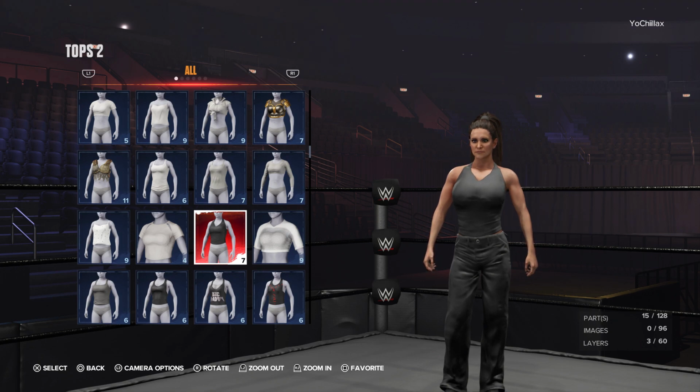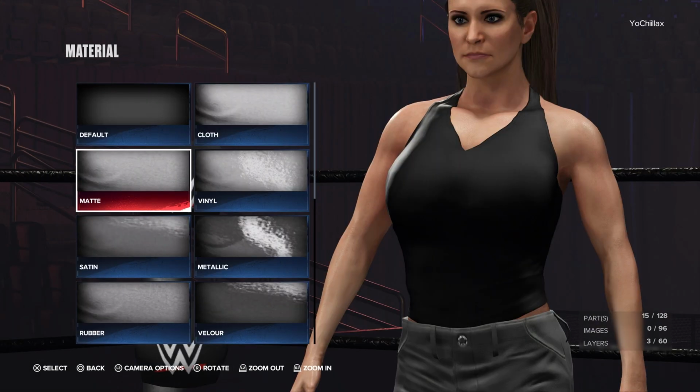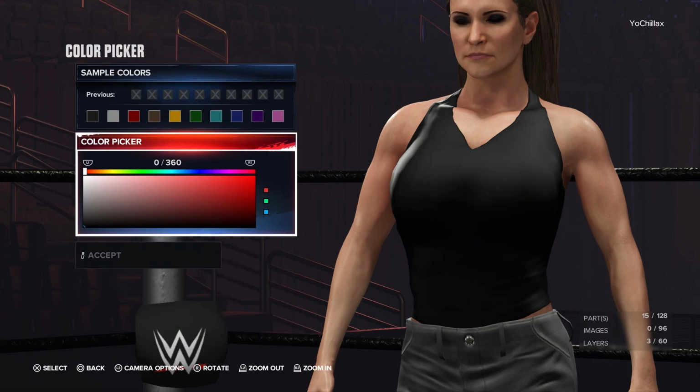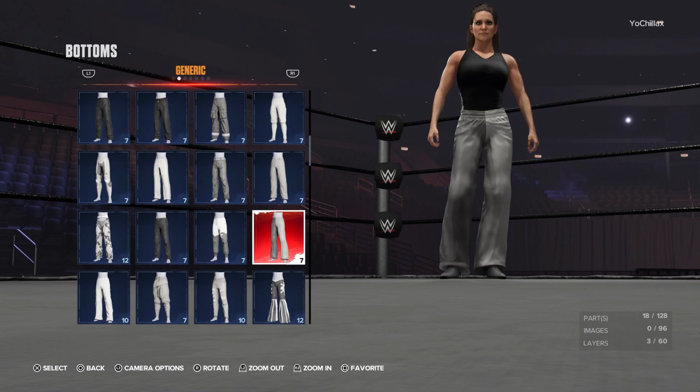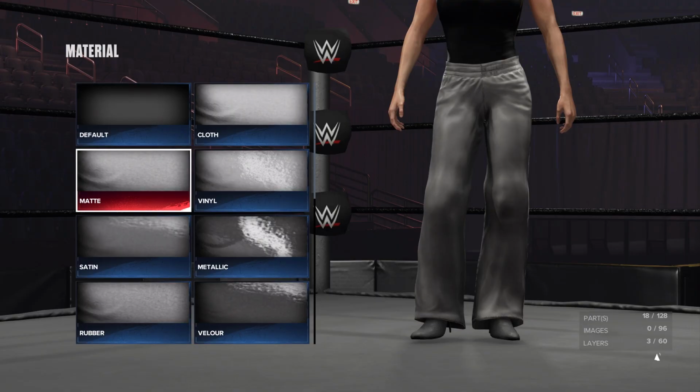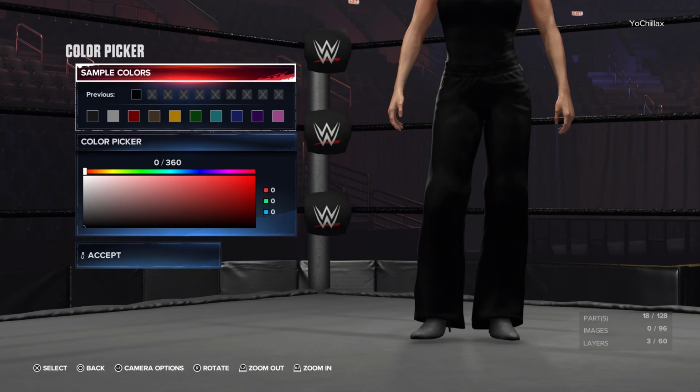Here is the top that I used. I found it in the third column right above the Big Daddy top, and then I used the matte material and made the color completely black. Here's the pants that I used. I found them under the generic tab in the fourth column. Just scroll down a few times and you should be able to find them. Same thing as before, I used matte material and made the color black.